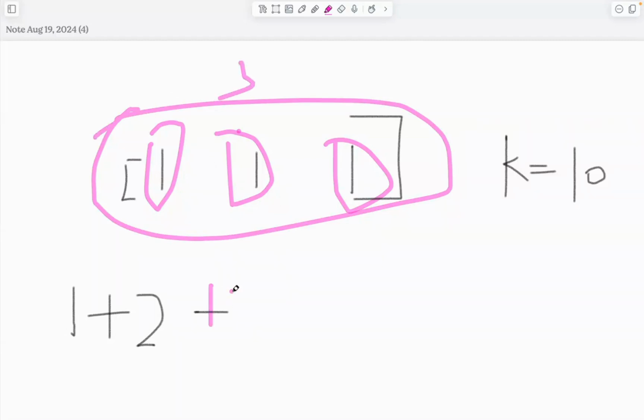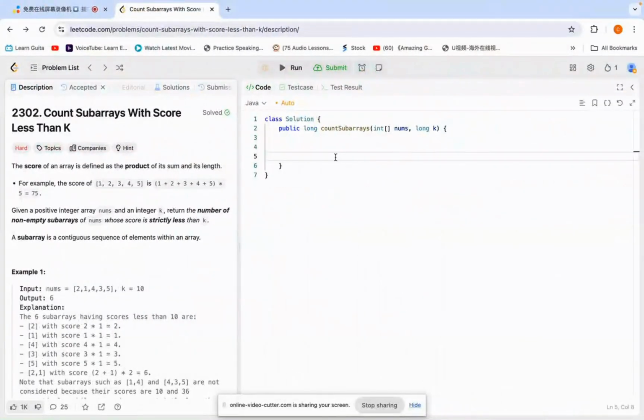So in this way, if we find the current sum is less than k, we keep expanding the window until the sum is greater than or equal to k, and then we stop. I'm not sure if you know this one.